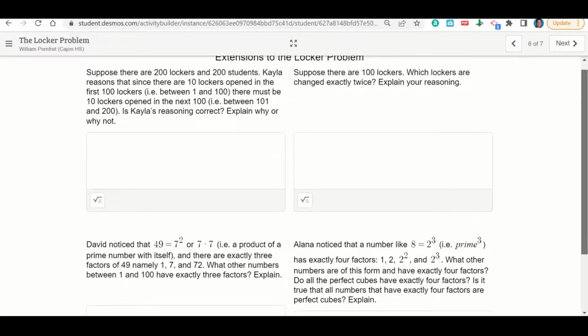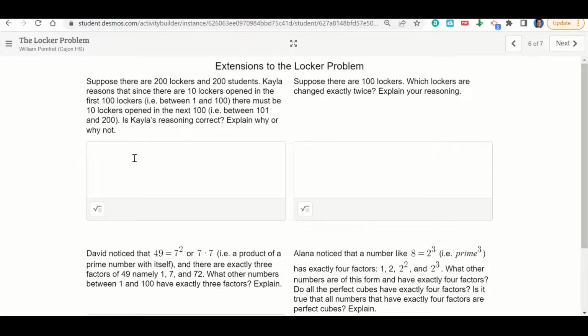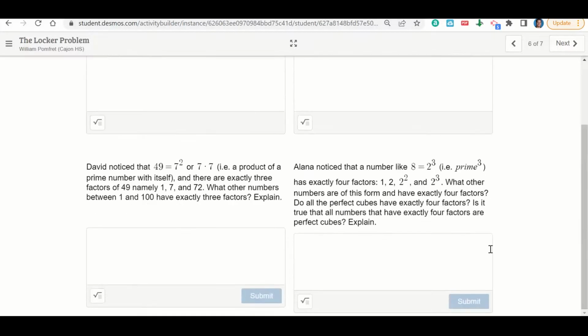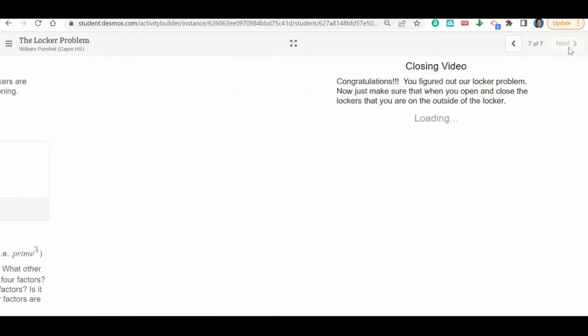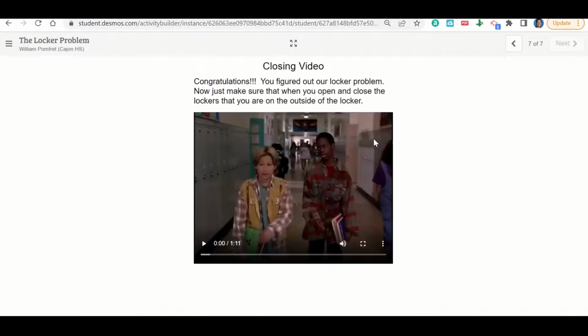Now, there's some extensions. So instead of there being 100 lockers, once we find the pattern, it should be pretty easy. But instead of there being 100 lockers open, now maybe it was 200 lockers. Now we'll decide which lockers will be open. Suppose there are 100 lockers, which ones are changed exactly twice? And then which ones follow these two patterns that are given? At the very end, there's a closing video for you to watch, and I hope you enjoy it.